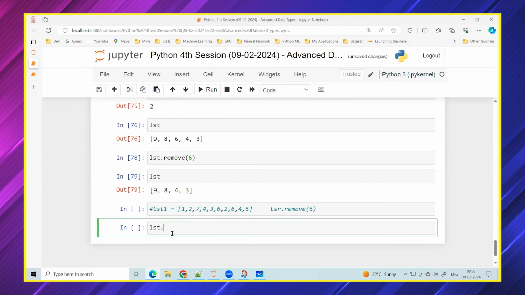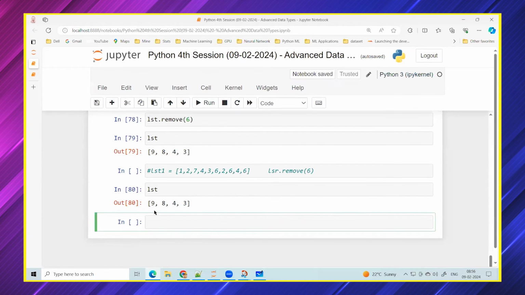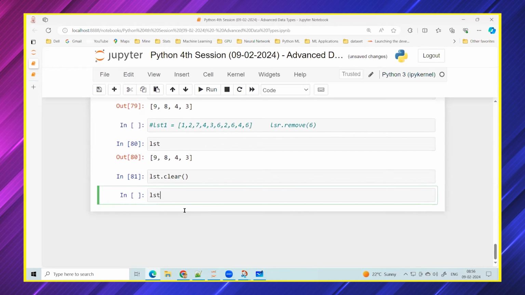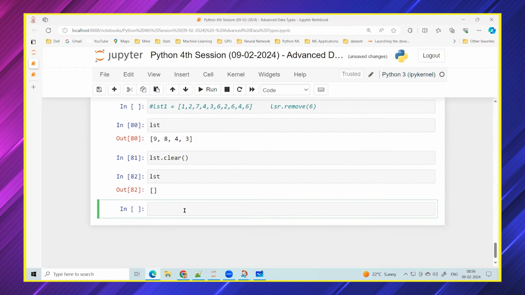So today if I run lst, I'm getting the list value. But if I write lst.clear, it is simply cleaning up the list. So clear has the same meaning as in normal English, clear is clear. Clear also done. It's actually clearing. Now if you go and try to print lst, it will not come because all the values have been cleaned up.